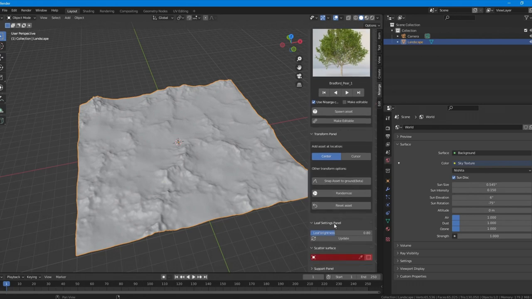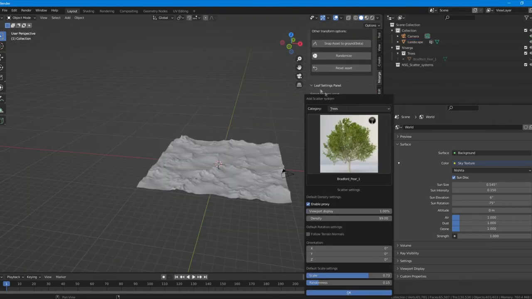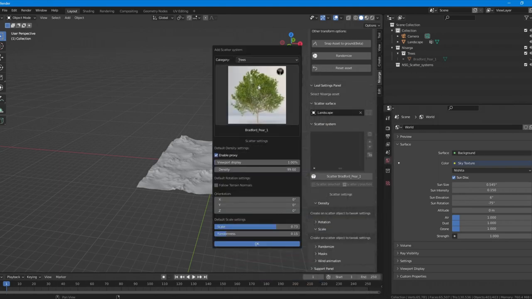So to use the Scatter System, select the landscape as the scatter surface. And then I will be clicking on the Scatter button. And a pop-up menu will appear. And here you can alter the basic scatter settings before scattering, so that if your geometry is high poly, your viewport does not get hanged. You can try experimenting with different values. For now, I have gone with these values.